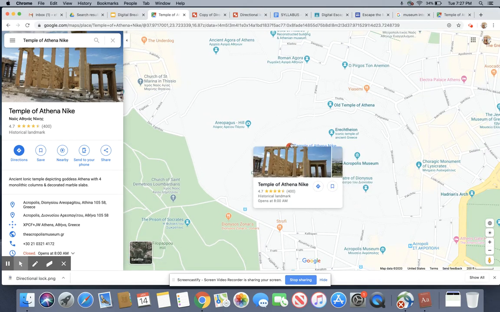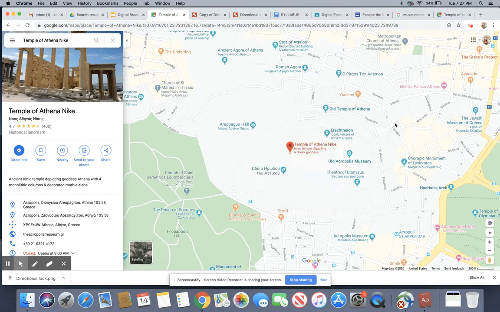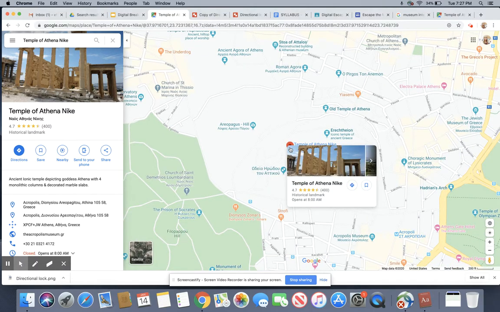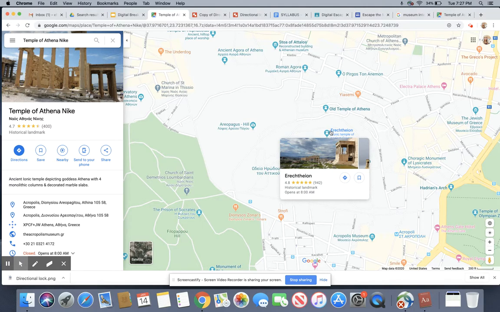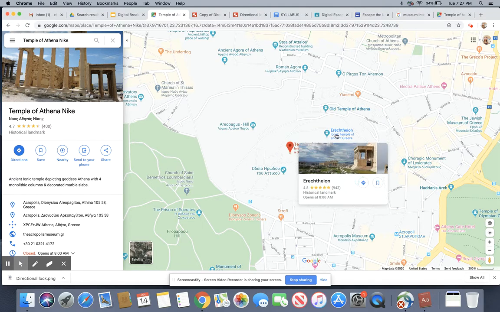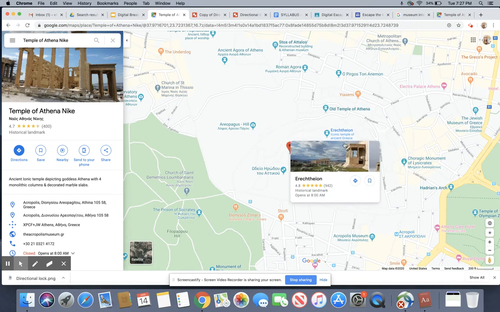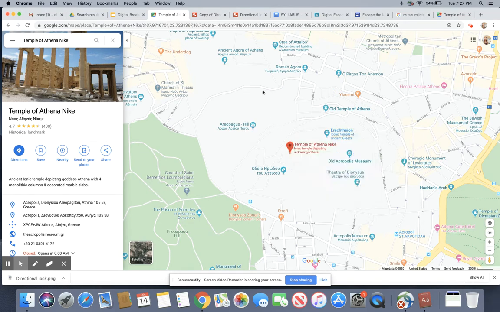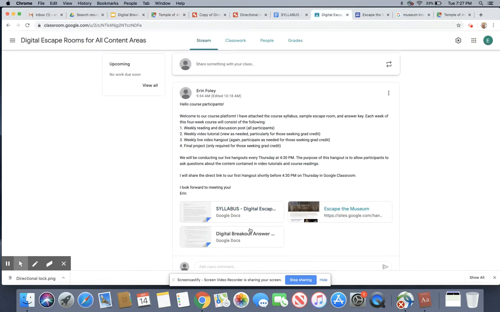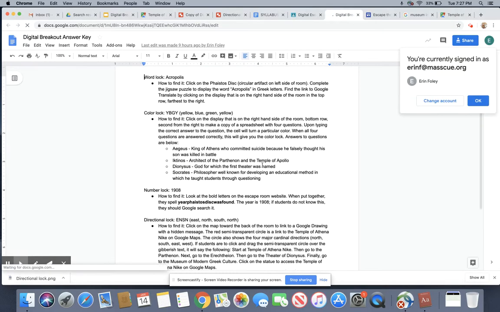So you would have to use cardinal directions. For example, when it says to go from Temple of Athena Nike to the Erechtheion, that would be east. If it says to go from the Erechtheion to the Theater of Dionysus, that would be going south. That's kind of how I came up with the idea for the directional lock. So I'm just going to show you the answer key really quickly. It does say digital breakout answer key right here in Google Classroom.